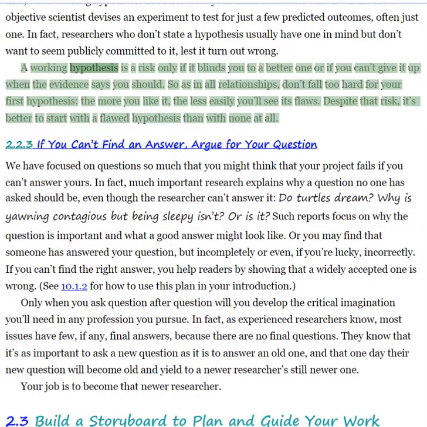A working hypothesis is a risk only if it blinds you to a better one or if you can't give it up when the evidence says you should. So as in all relationships, don't fall too hard for your first hypothesis. The more you like it, the less easily you'll see its flaws. Despite that risk, it's better to start with a flawed hypothesis than with none at all.